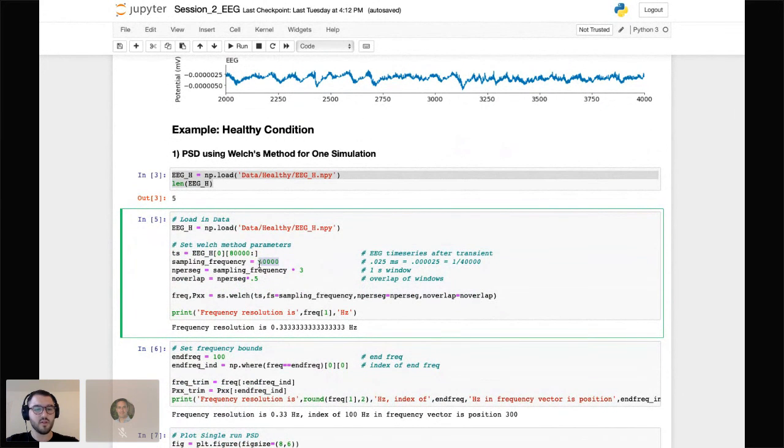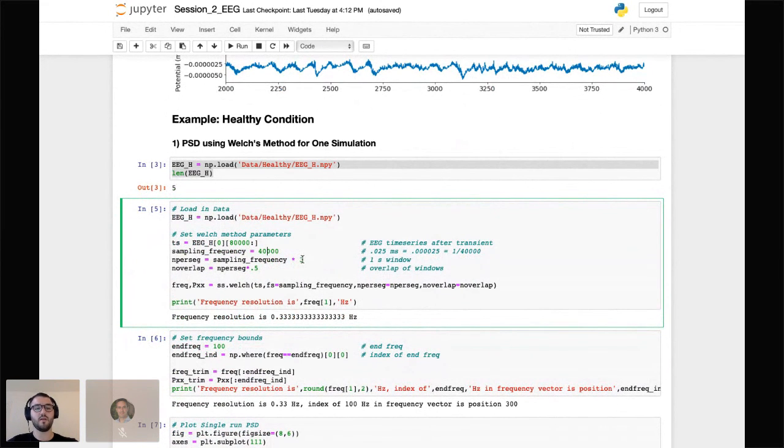We have to provide the function with the sampling frequency. Then we define the window size. Here I've defined a window size of 3 seconds. There are different reasons why you'd want to have a larger or smaller window, but essentially the window size actually dictates how much frequency resolution you have for the PSD.